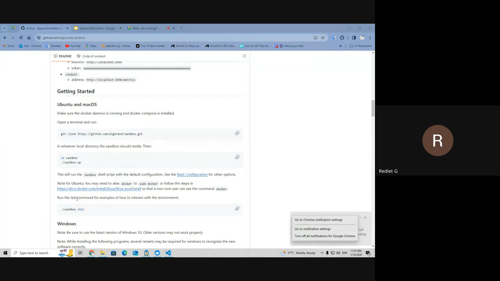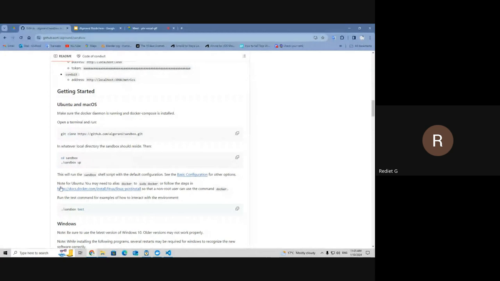I'm not using Ubuntu. Wait, what are you reading? Here, under the line cd sandbox and ./sandbox up. It says this will run the sandbox, right? Below that, for Ubuntu, it says you need to alias Docker to sudo Docker, maybe.